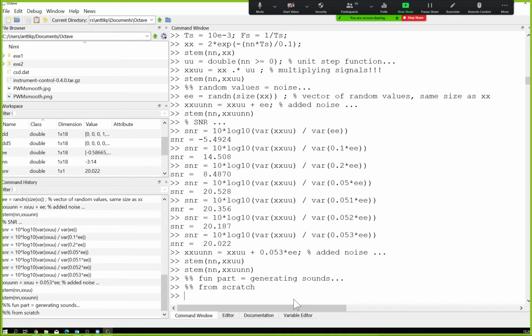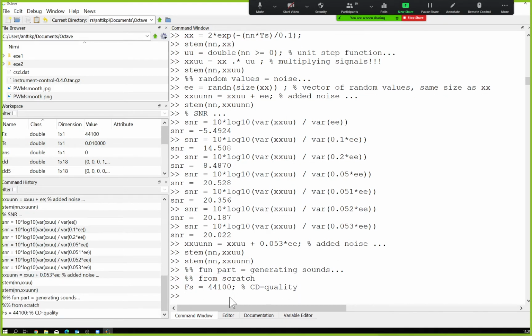Okay, but from scratch. Let's start from scratch, meaning that I will define my sampling rate over. Remember, when you are doing something like this, you are overriding the previous Ts. Currently Ts is 0.01. Well, let's start from Fs. CD quality audio is 44.1 kilohertz. There, that's CD quality. Meaning Ts is 1 over Fs. That's the sample time. I always calculate these in any case, whichever I use.